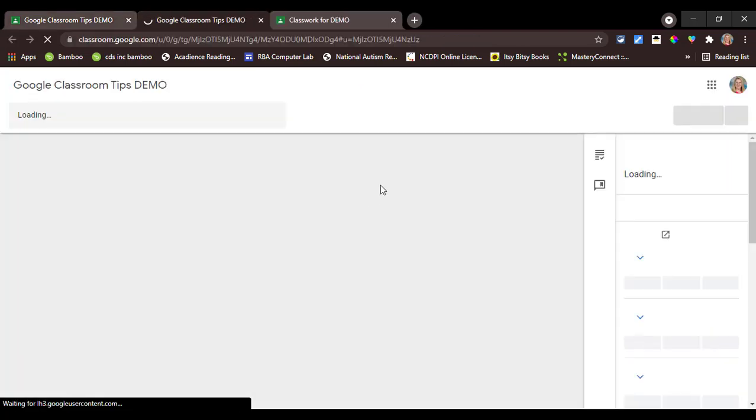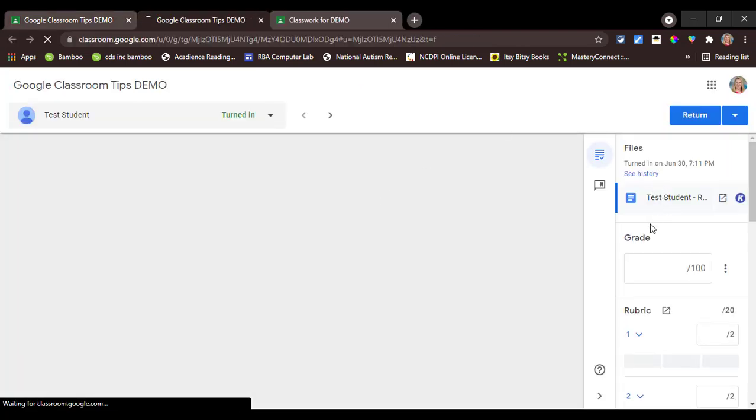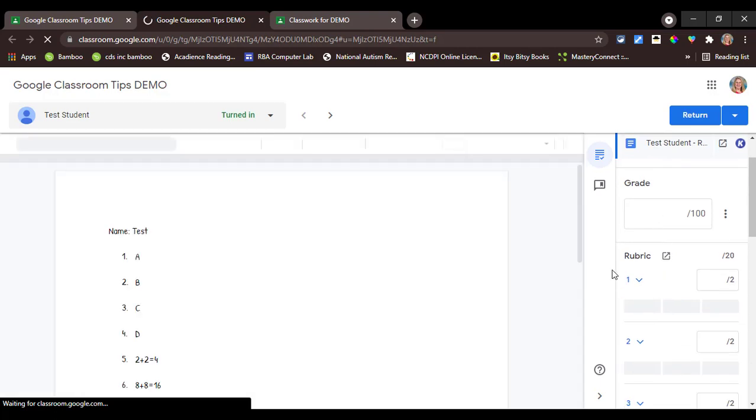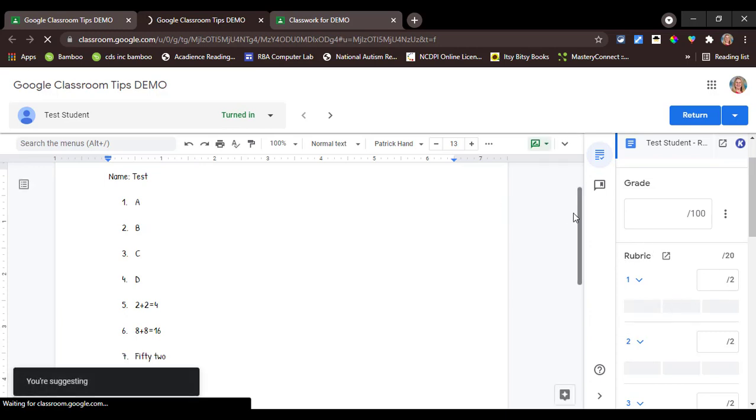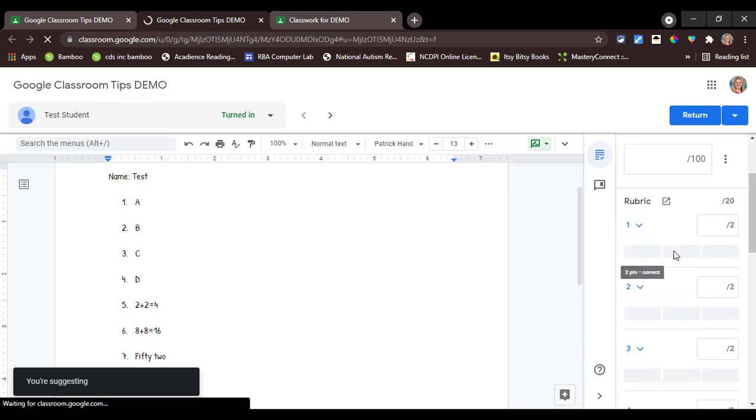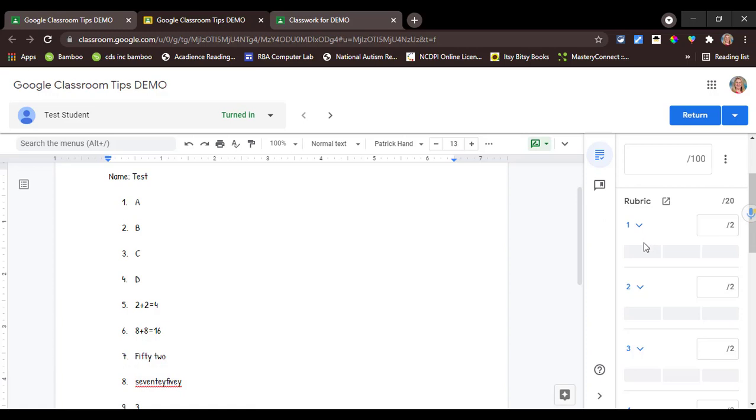I'm going to open up the assignment to grade, and on the right you're going to see that rubric automatically populate. So now as I'm going through and I'm grading the work, I can click how many points from the rubric to add to the assignment. You see here there are 3 bars because I gave 3 criteria. Now remember, they were 0, 1, and 2. 0 points for an incorrect answer, 1 point for a partially correct answer, and 2 points for a correct answer.